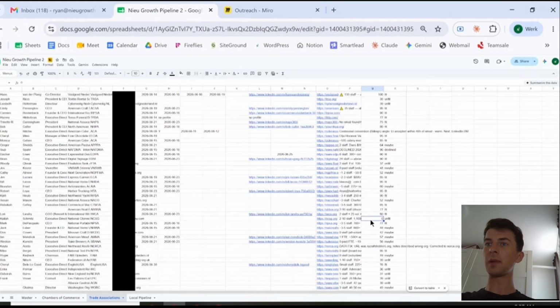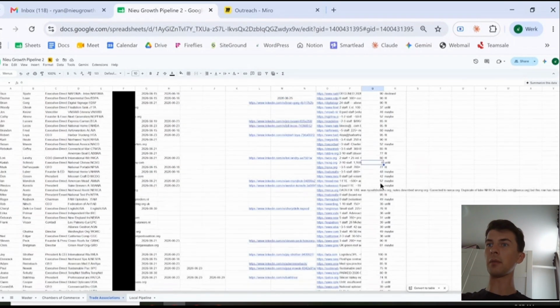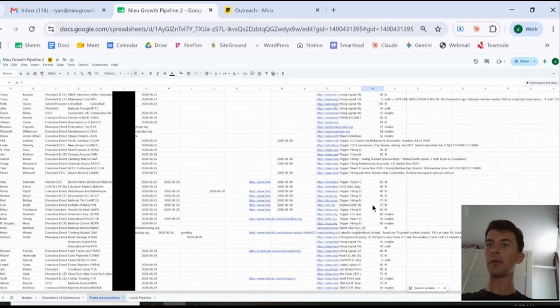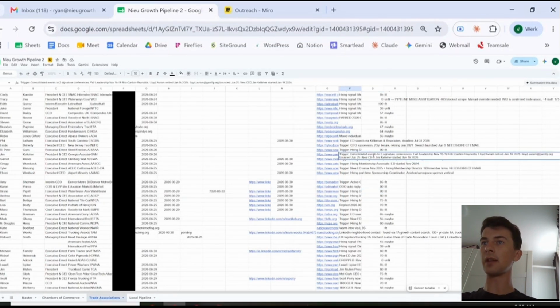And because this has become a self-learning cycle, the more iterations this does, the better it gets. So now that we're in the 200 plus outreaches for this list, it's gotten incredibly accurate with its own evaluations. It also mentions certain triggers. So like this one, for example, consolidated events to 2 signature conferences. That's good to know.